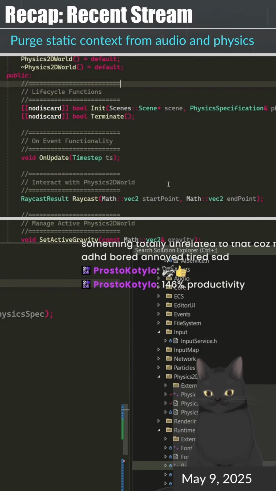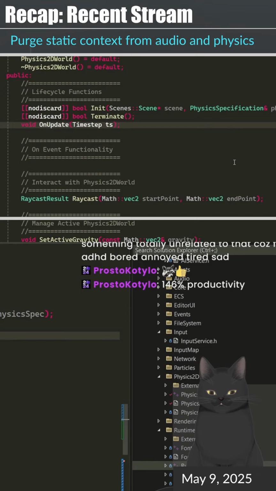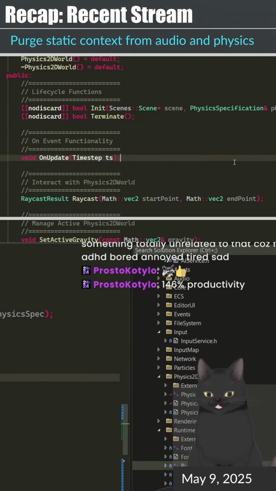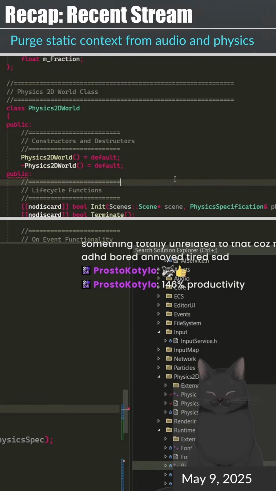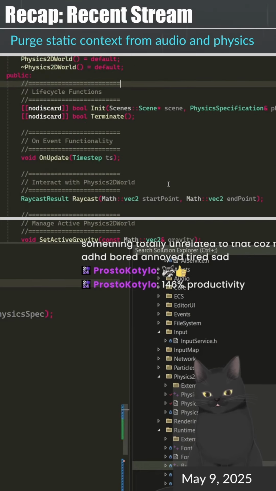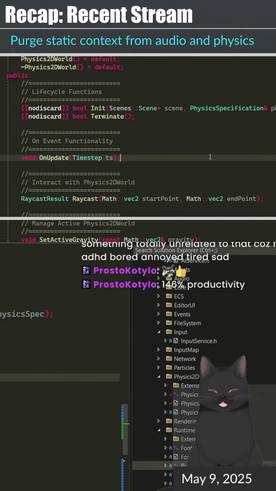During my recent stream, I continued my work purging static variables and systems from the codebase. I was able to break down static singleton classes in the physics and audio modules. Other than that, we were mostly chatting about various coding topics and whatnot on stream.